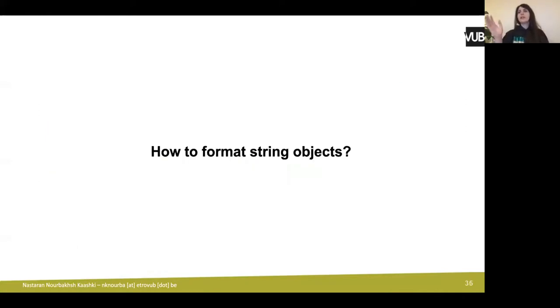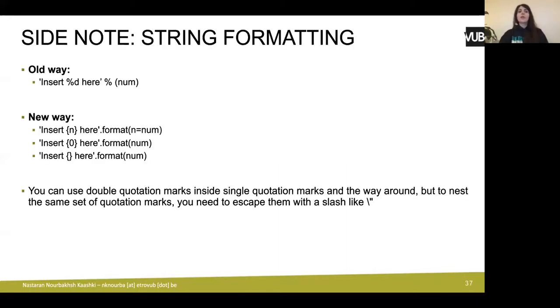Okay, as I said in the beginning of the lesson, I don't have time to teach you much about string objects and formatting string objects. You already learned about string objects actually, but formatting them, we didn't discuss a lot. So I found that it's a good moment to talk about them while we are talking about the str and repr functions. So the old way.